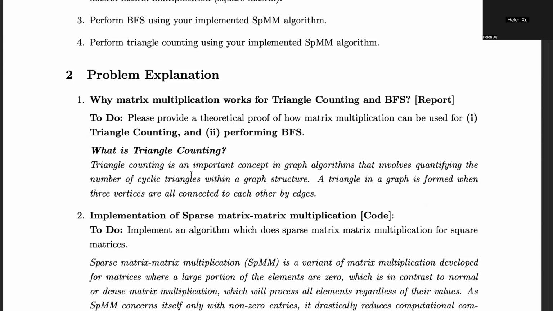So this is just explaining what is triangle counting. Triangle counting is you have a graph, and here we're going to do directed graphs, and you want to count: you have three vertices A, B, C. If there's edge AB, BC, CA, that's one triangle.